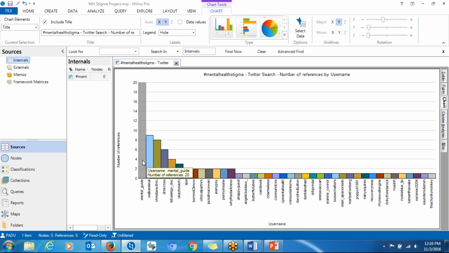You can see that the first user has tweeted 20 times concerning the issue related to mental health stigma. And you can see the second one has tweeted 9 times. So it just gives you an idea about who is tweeting what and how many.